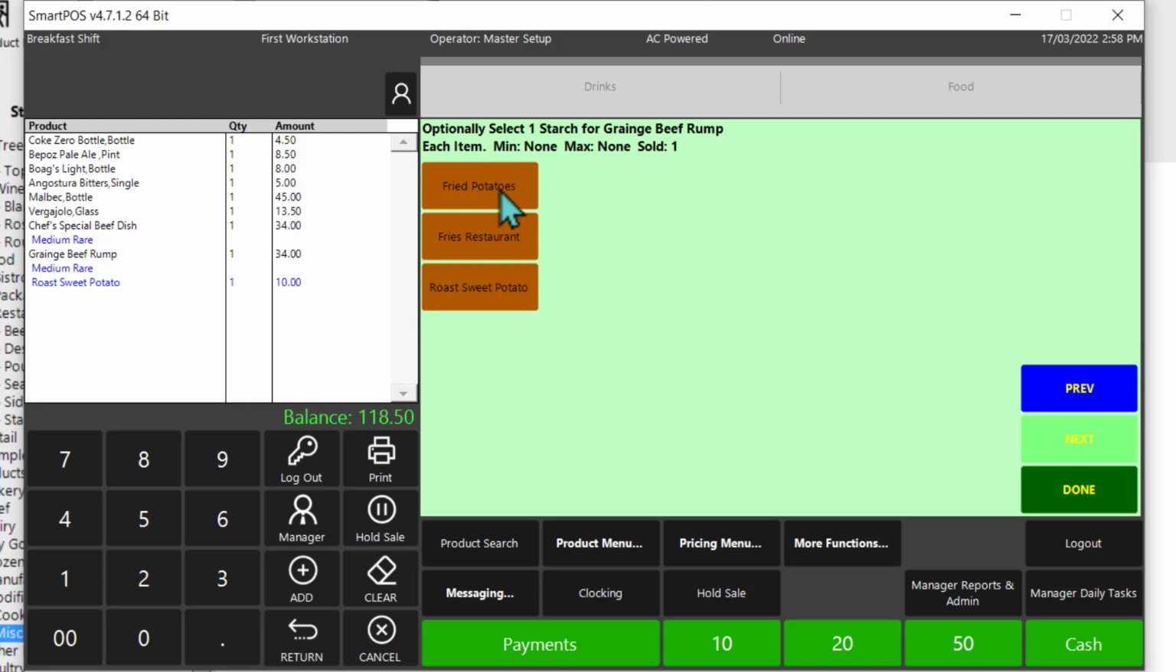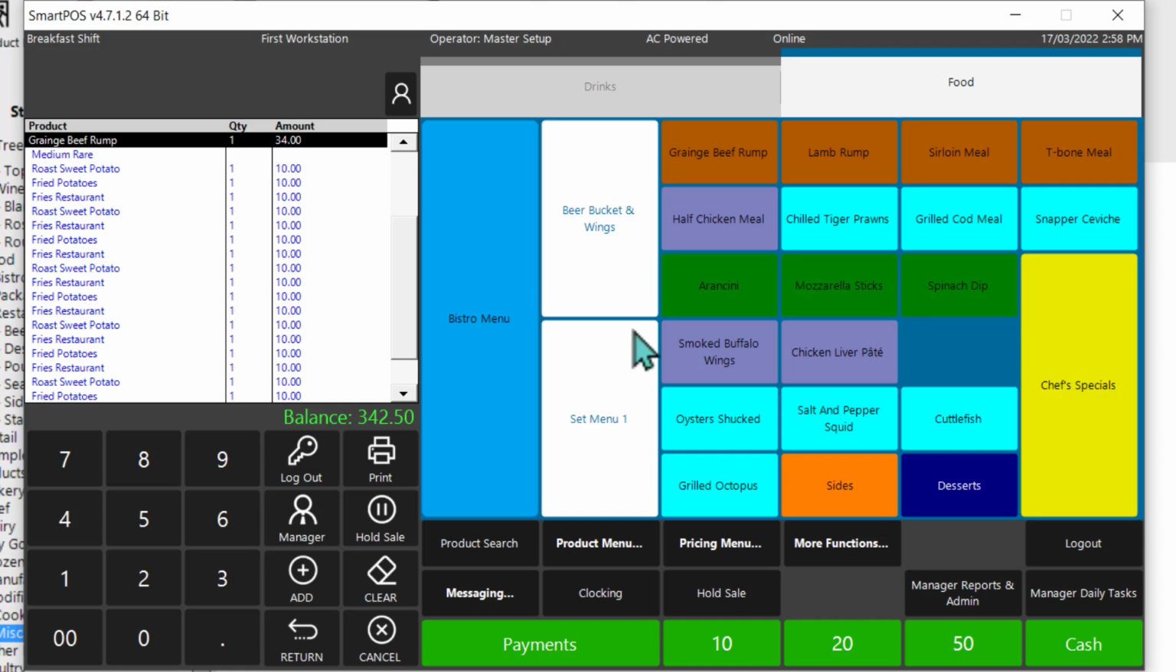Or because there's no max, we could add as many sides as we like to. Maybe there should be a limit here, unless someone does really want to eat all of these starches with their steak meal. But when we're done, we can just click done and we're taken back to our tab.